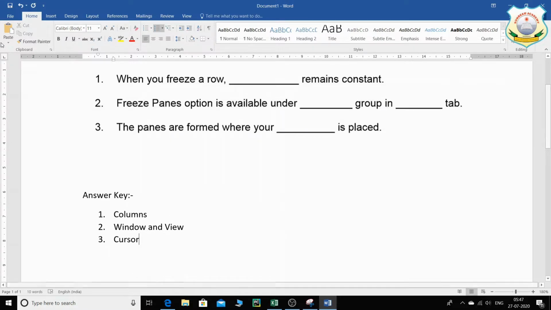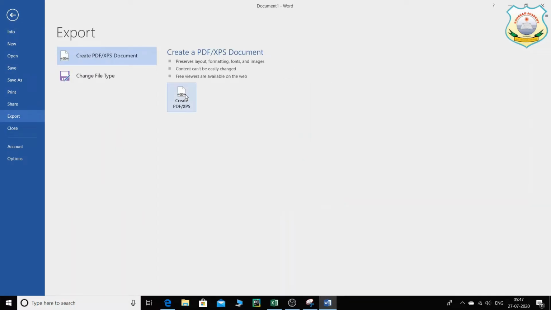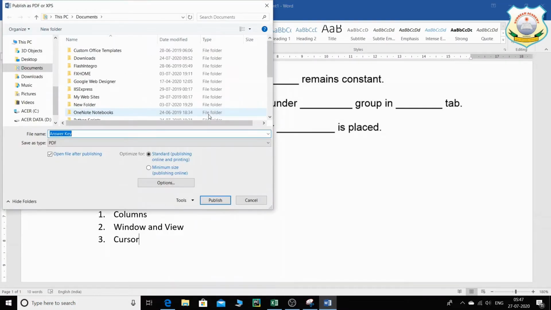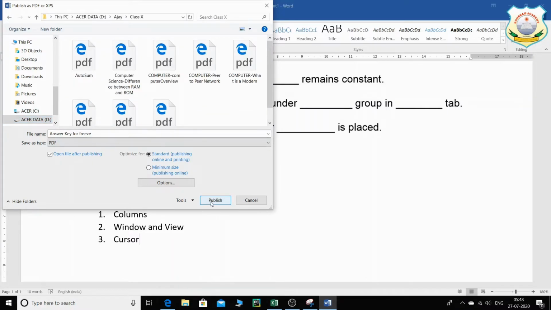Fine. So this is the answer key, children. I'm going to make this as a PDF, and then you can have this. I'm going to give this PDF. We'll name it answer key for freeze, something of that sort, and then publish it.